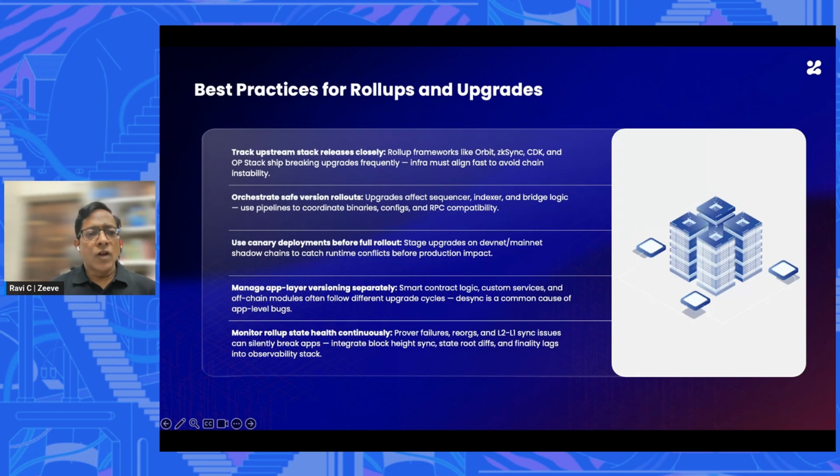Then best practices for rollups and upgrades. Again, one is each rollup stack. Most of the rollup stacks are comparatively new. We can still say that optimistic rollup stacks like OP Stack and Arbitrum Orbit are very, very mature. But ZK rollup stacks like ZK Sync, etc., are still in the process of maturing. We are now seeing a lot of production chains coming out of ZK Stack, but there is still a long way to go. So there are continuous updates and upgrades that happen.